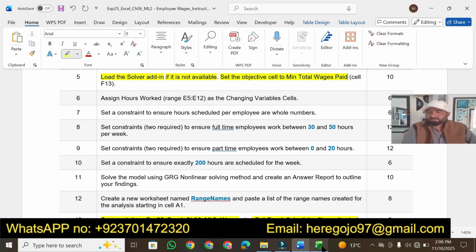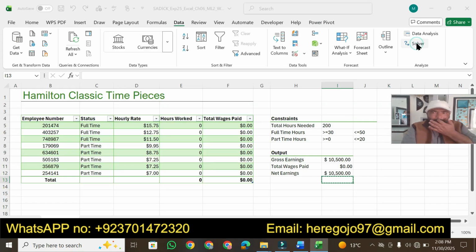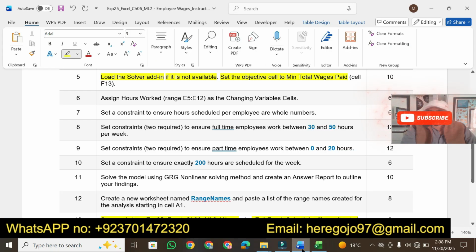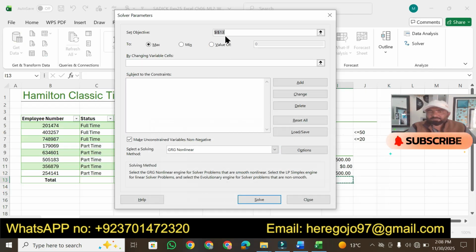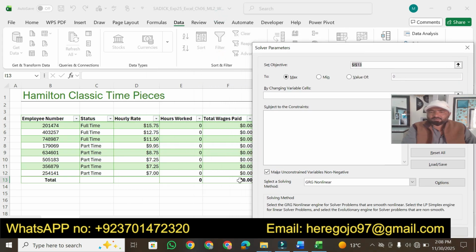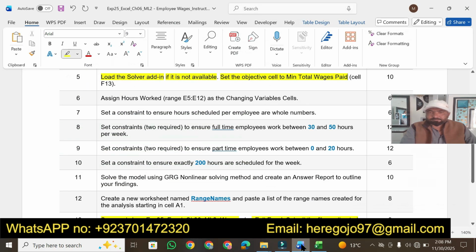Now set the objective cell to minimize total wages paid. Okay. So now we have to apply Solver. Then what is the objective? Our objective is to minimize total wages, that is in cell F13. So where is F13? Yes, and we have to apply min. So question number 5 is done. In question number 5, we have to load the Solver add-in if it is not available. After that we set the objective cell to minimize total wages, and we have done question number 5.